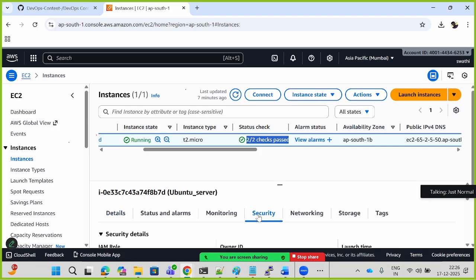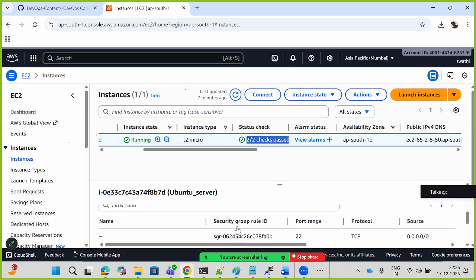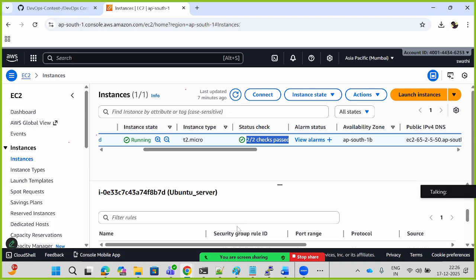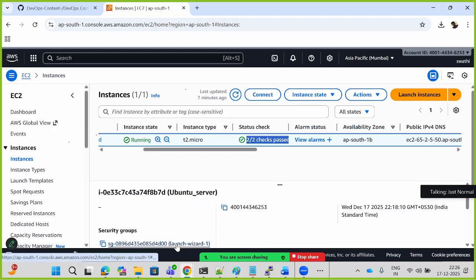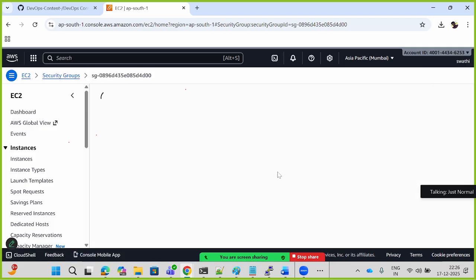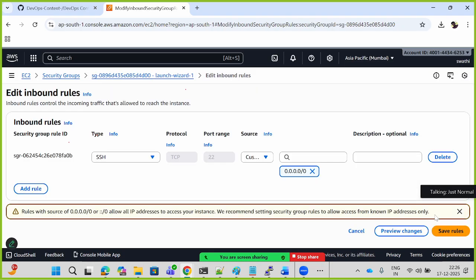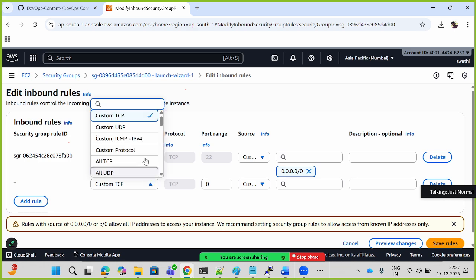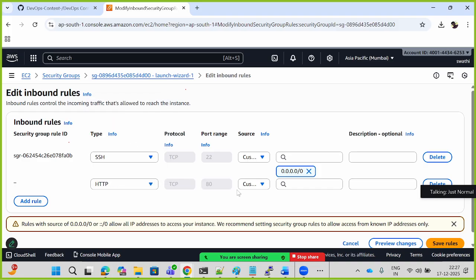Go to the security group. See, only the 22 port number is there. I am giving the 80 port number also. Just open the security group, edit inbound rules, add rule. It may be confusing, but just try to listen. Tomorrow I will clear up each and everything once the class is going.